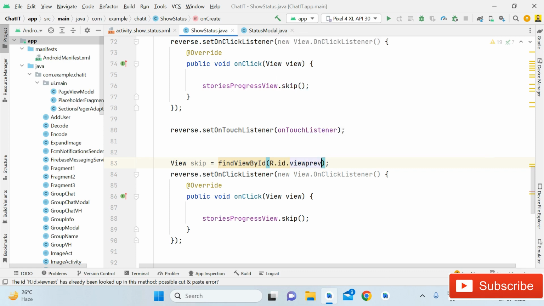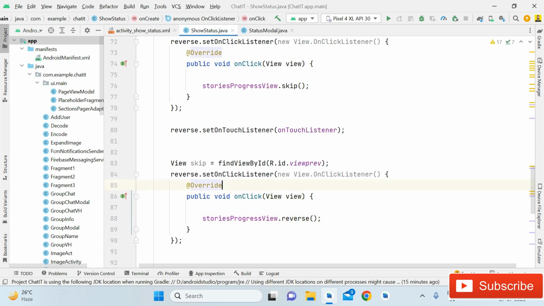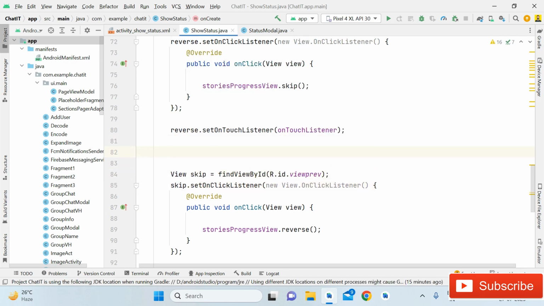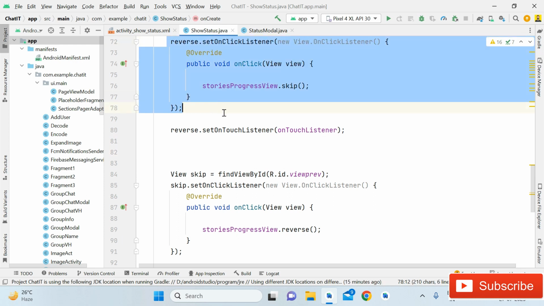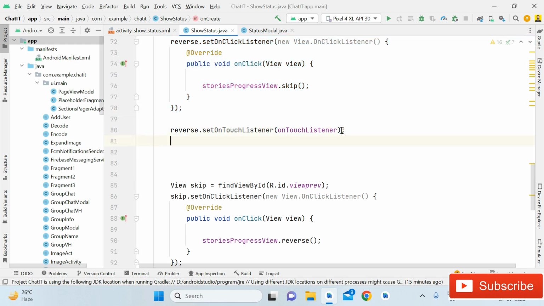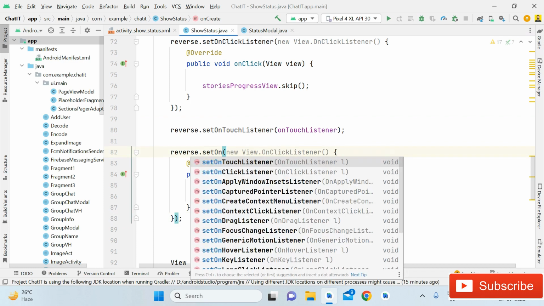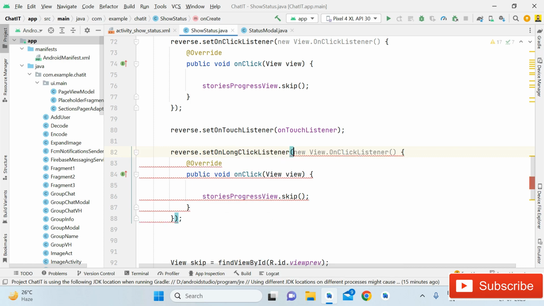Okay guys, so now after that you have to rewrite skip dot reverse. And now here you have to make it skip. Now guys, one important thing also: after that set on click listener on this reverse, we need to do one more thing, which is to say reverse, and then write set on long click listener. Simply write set on long click listener. The rest of the code will be the same, or in case you want, you can remove it.